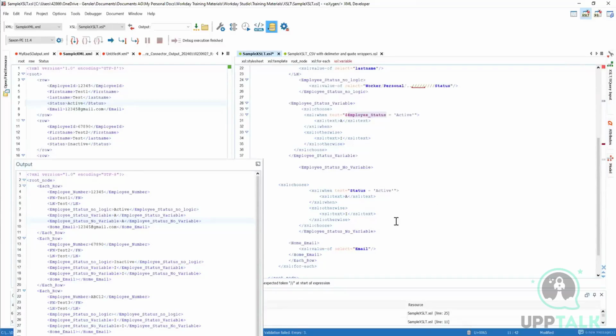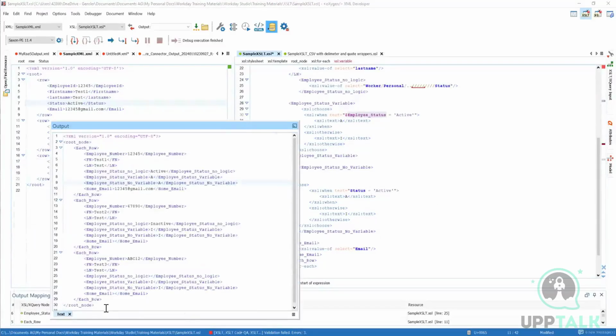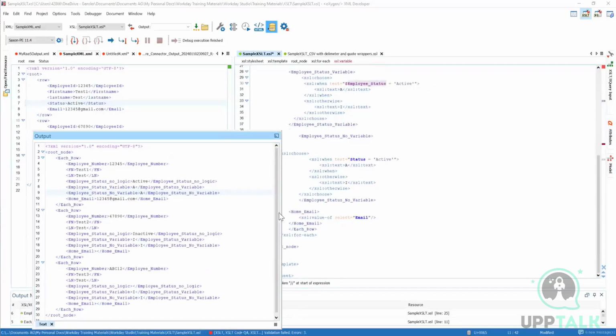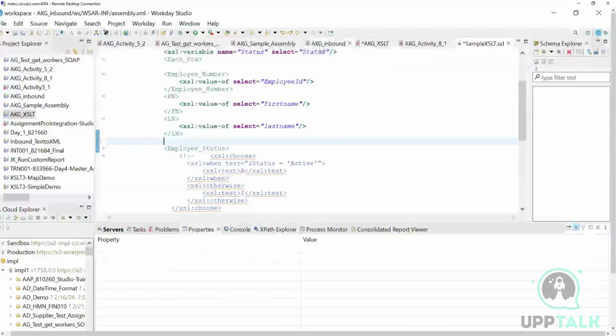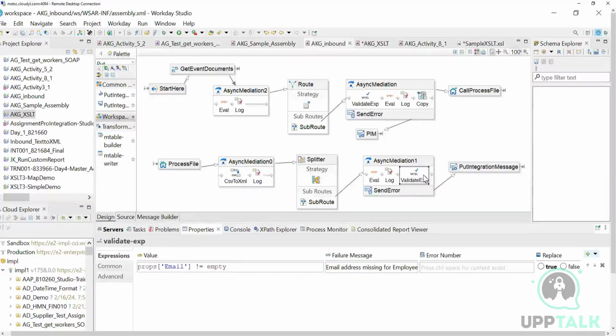Okay, so if you run this, the final output will be like that. Similarly, just like active and inactive, you can have validations, like whether the email exists or not. Same thing which we did here in the studio, right? Using validate expression, you can do the same with XSLT as well.